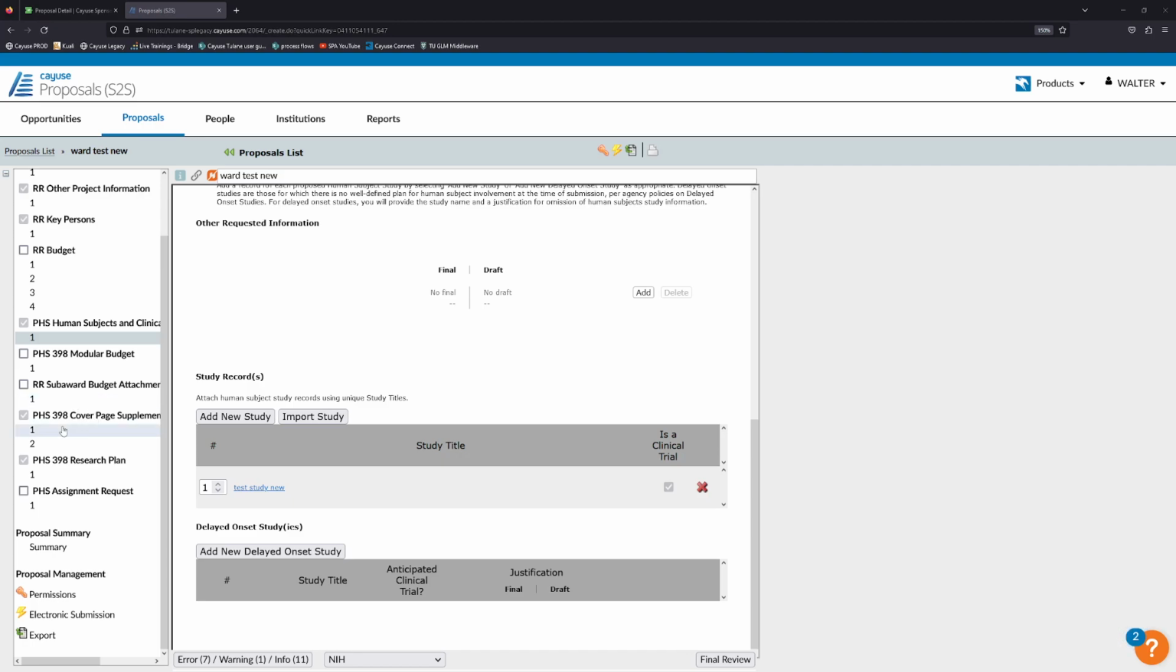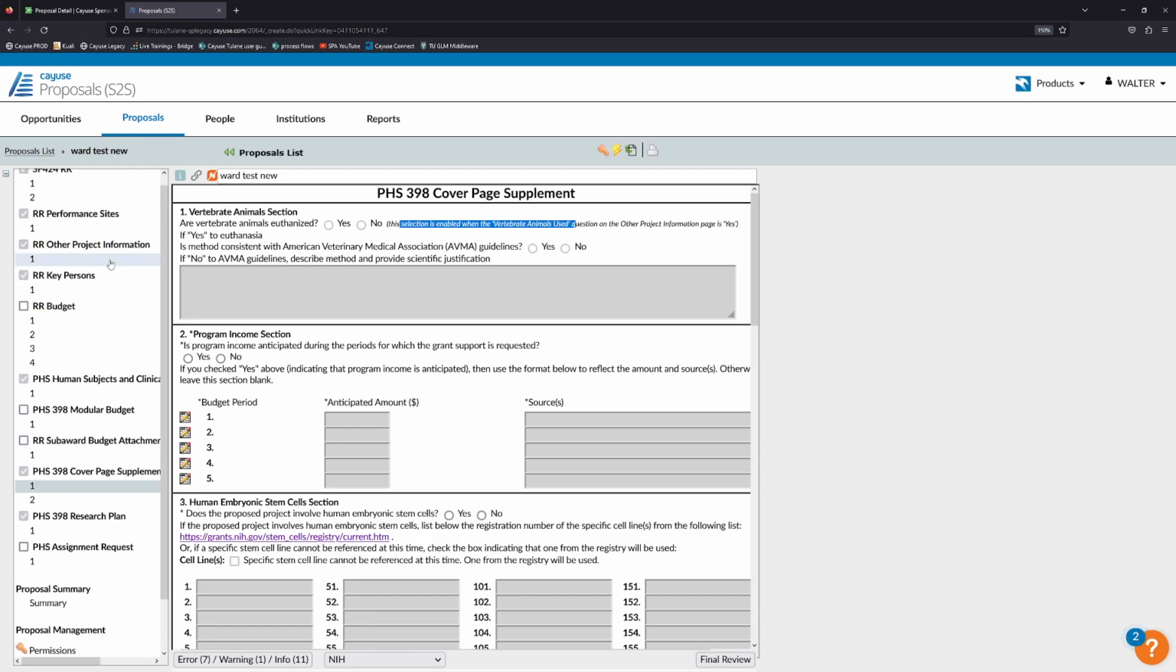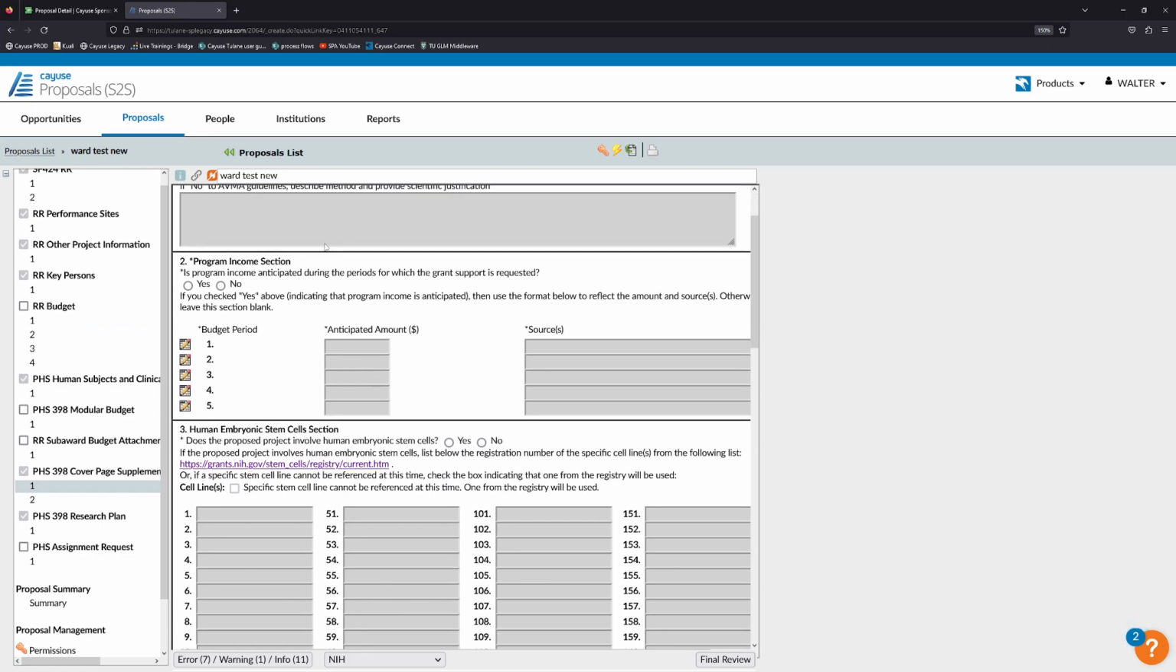We're going to next go down to this PHS 398 cover page supplement. Just a few quick things we have to answer here. You can see that our errors and warnings are going down. So for vertebrate animals, are vertebrate animals euthanized? We can't answer this yes or no because this selection is enabled when the vertebrate animals used question is selected yes back on one of the other pages for other project information. We didn't answer yes, so this is grayed out. We don't have to answer this.